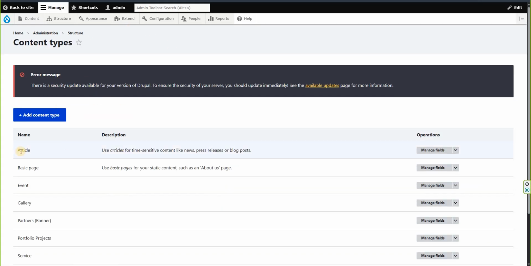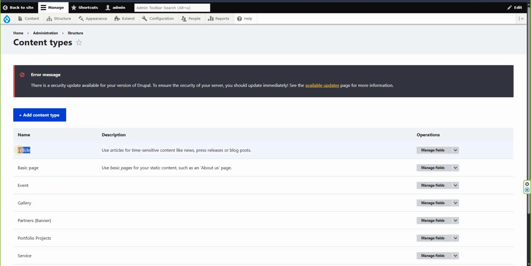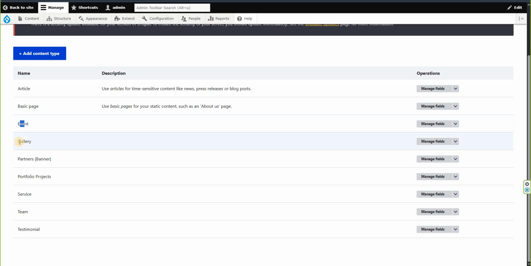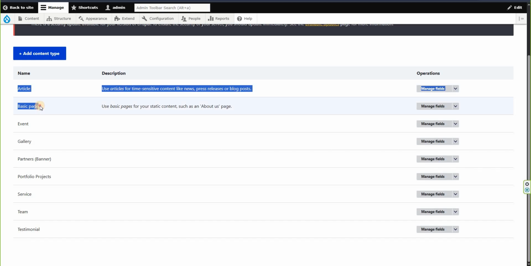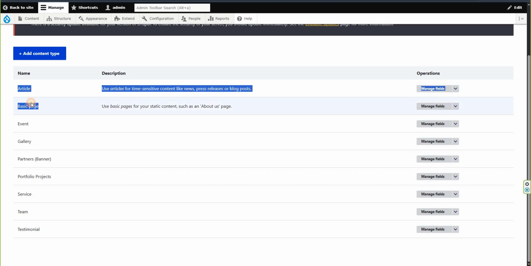Remember, we have many different content types. So we have articles. In WordPress, that's post. We have basic page, in WordPress that's page, and so on and so forth. This one is a custom content type, and all of these are custom content types. The only content types that came out of the box, by default, just like WordPress, are articles or posts and basic pages or pages. All right.